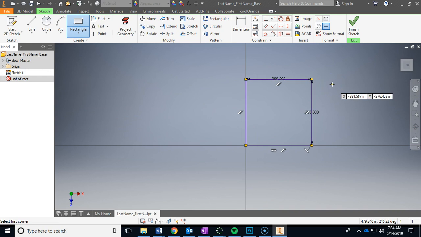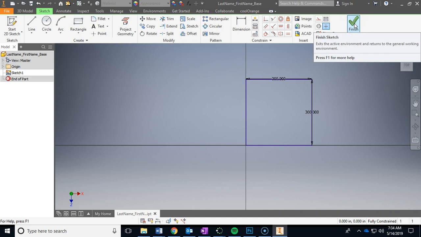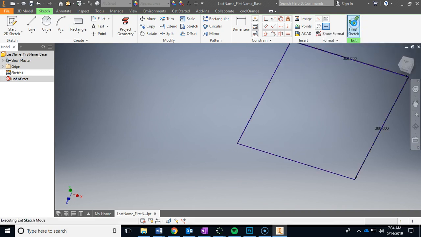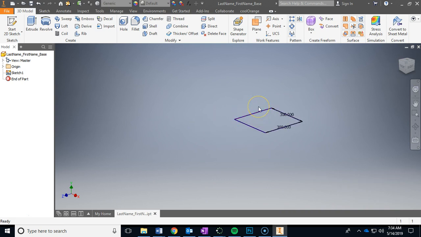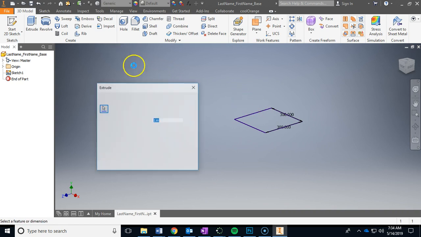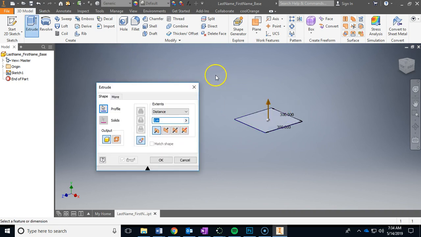Now I'm still in the rectangle tool, so I'm going to hit escape to get out of that. And I'm going to finish my sketch. So I made a rectangle 300 by 300, snap to the origin, finish the sketch, and now I'm going to extrude. I'm going to use the keyboard shortcut, which is E on the keyboard, and I'm going to extrude that. If you remember the height, it was 1 foot or 12 inches. So I'm going to type in 12. And then I'm going to say OK.